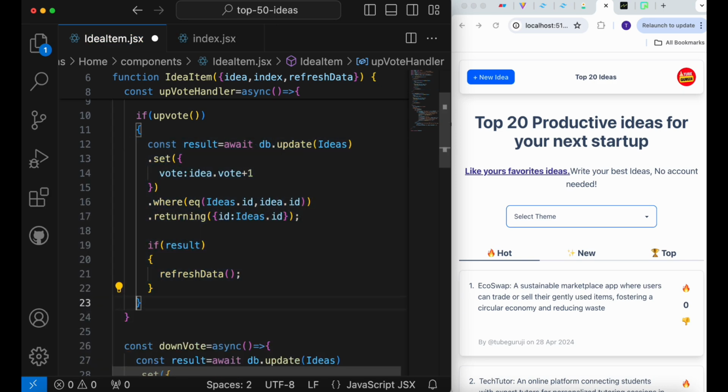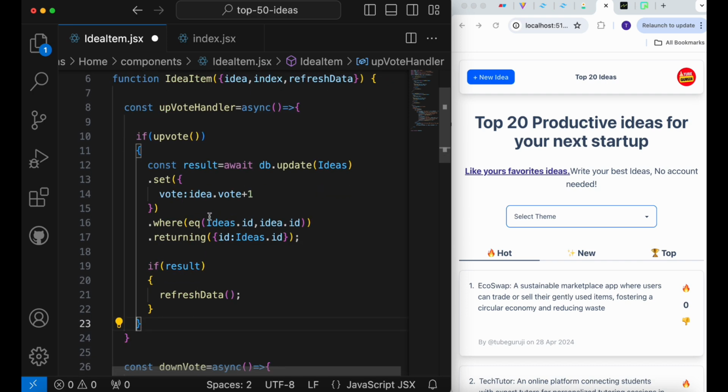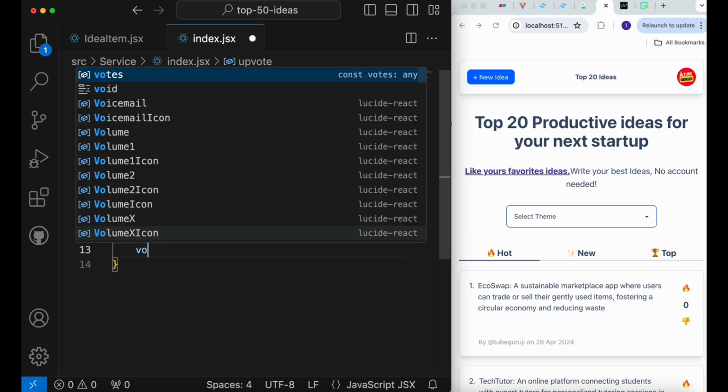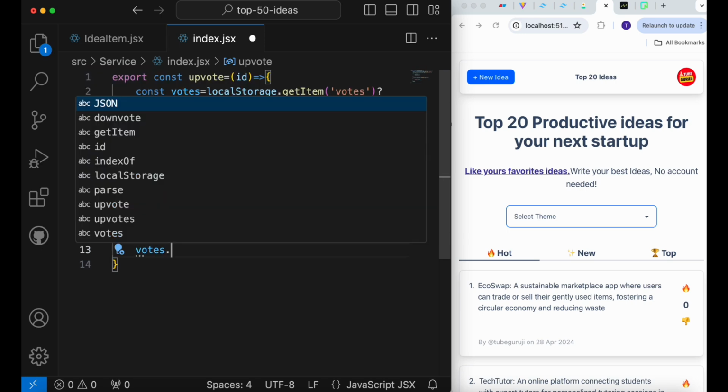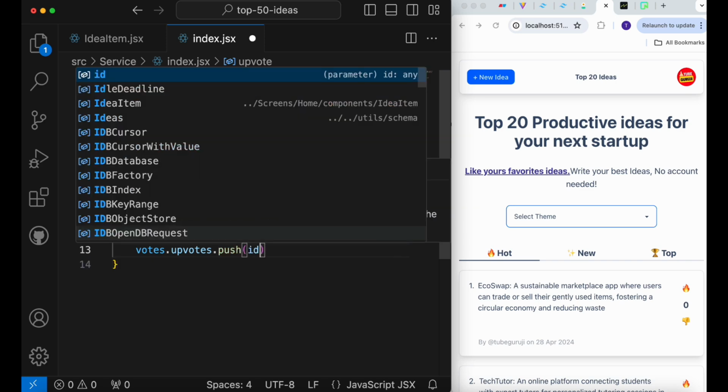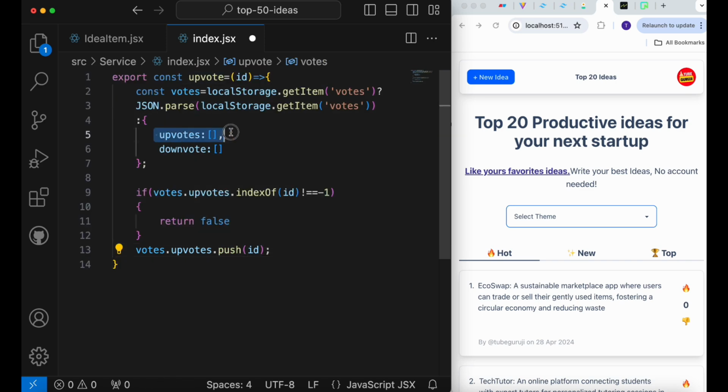Otherwise we are not going to call this method, if that particular vote already exists. If it's not, then we'll simply add votes.upvote.push and ID. We'll push that ID inside this array. But at the same time we have to make sure we remove the item from the downvote, if it's already there, because we don't want the user to upvote as well as downvote, correct?